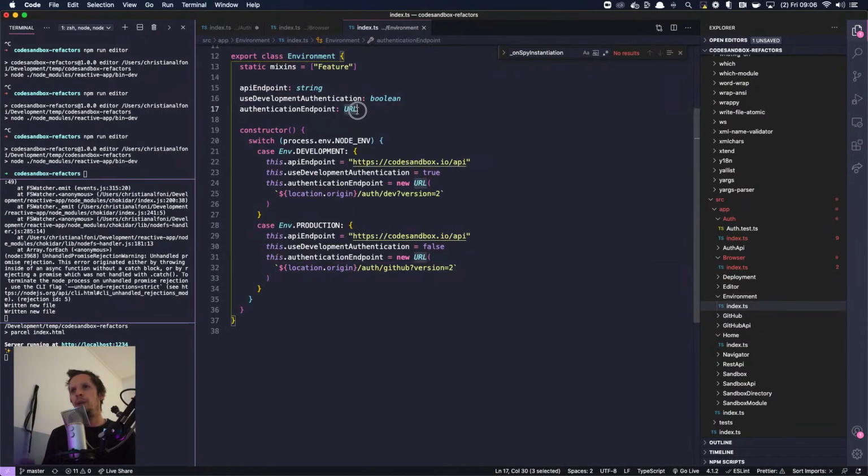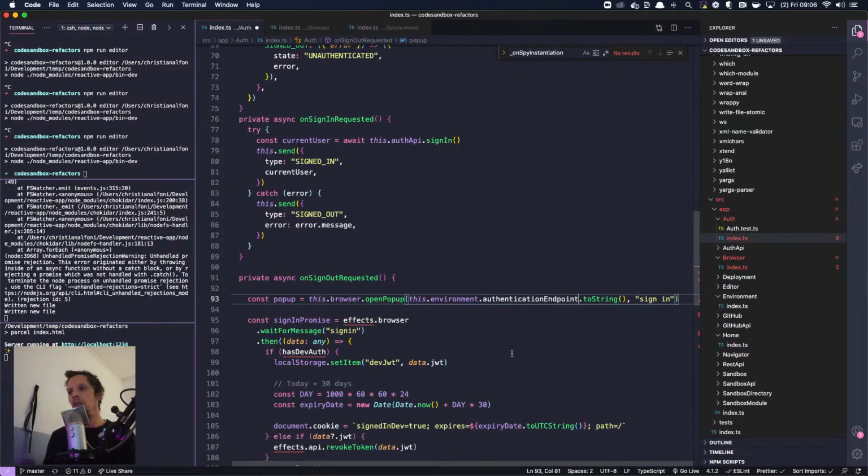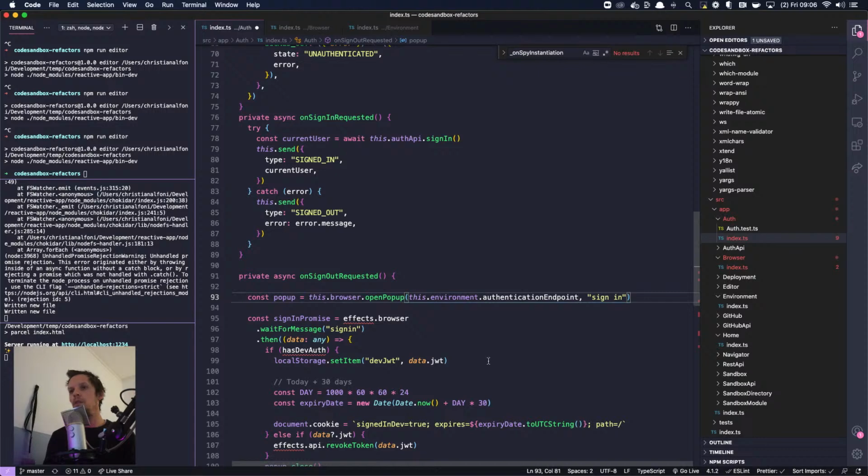endpoint. I don't know why this is a URL. So let's make it a string instead. And then you could rather make that a URL wherever it's supposed to be used.